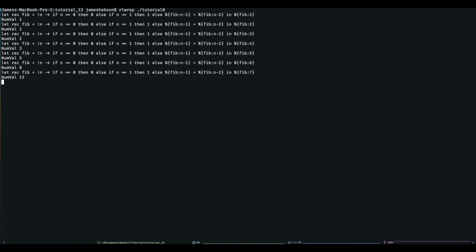We've made an interpreter from nothing, just in Haskell. Okay, fantastic. So we're going to move away from interpreters now. We're done.